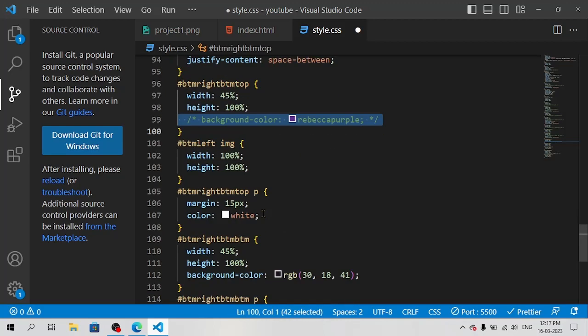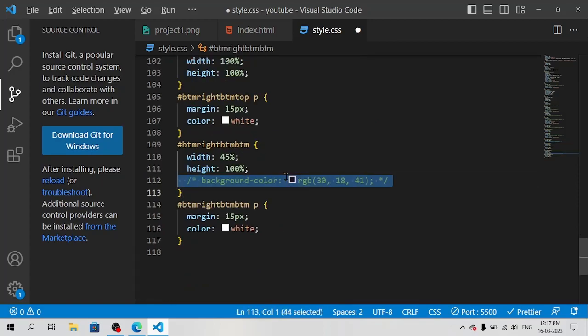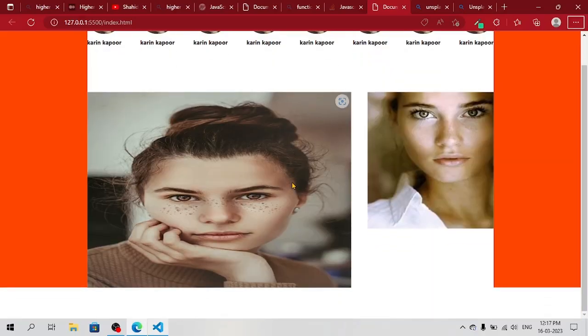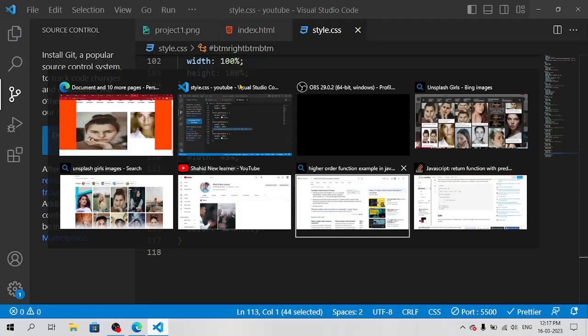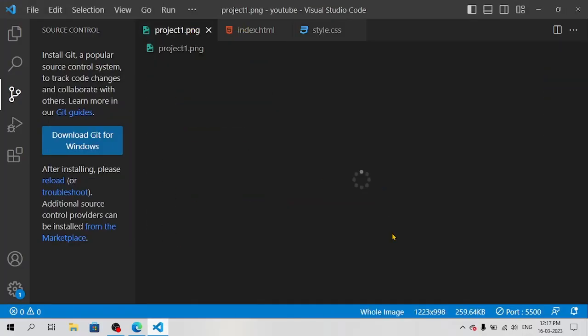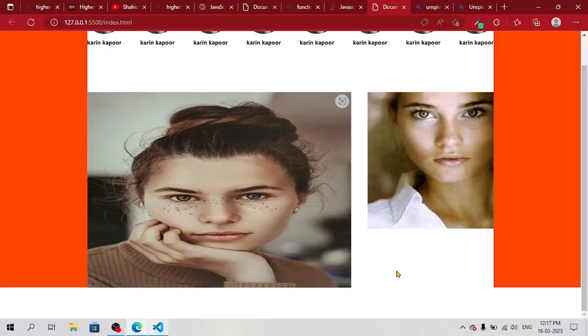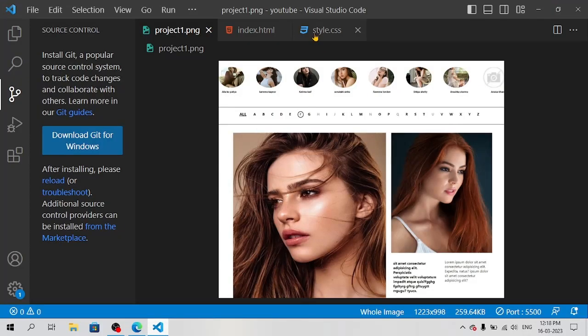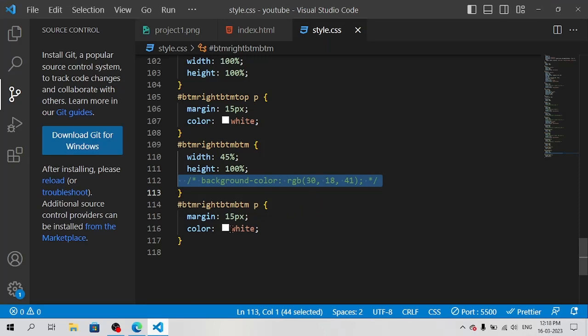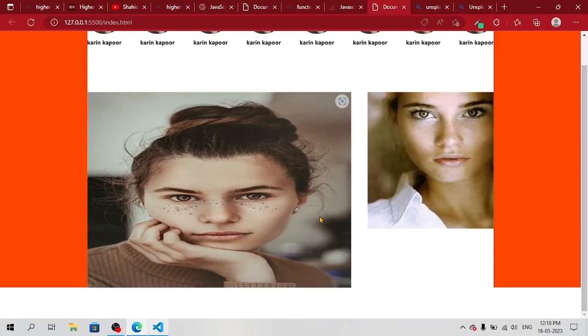Now let's see how it looks. Yeah, you can see, but why did we lose that? Because of the background color we put. Let me show you. Yeah, because we have put the text color white, that's why it's invisible. So we need to put the color of this div as black, similar to before.